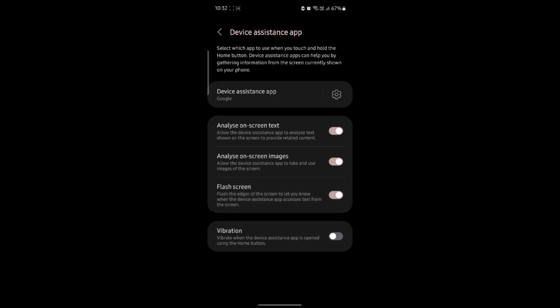Now to turn on the vibration, you can see that it will vibrate when the device assistance app is open using the home button. To turn it on, go ahead and tap on it and you can see that currently you have turned on the flash screen and vibration. So you will get both flash screen and vibration as Google Gemini is working on your screen analyzing app.